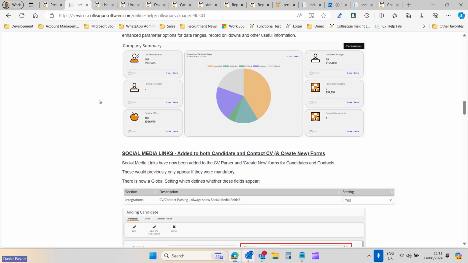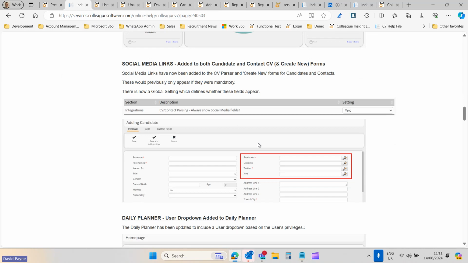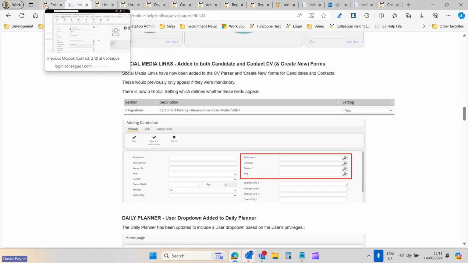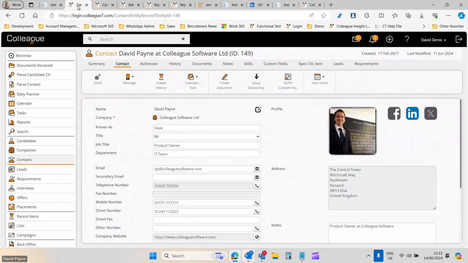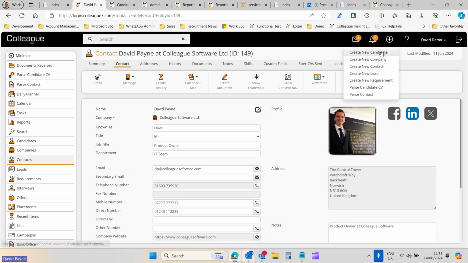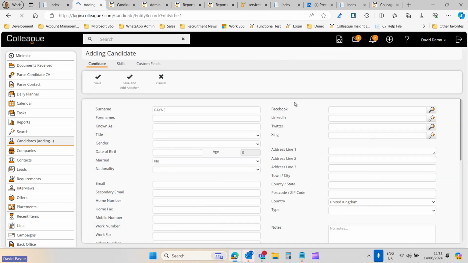Okay, so the next one along is to do with social media links. I'll close down a couple of tabs just to try and keep it succinct. So effectively, when you're creating new records in the system now, the option is there to add social media links as part of doing that. So when you're on the candidate form, you will have the option here of entering the social media links.